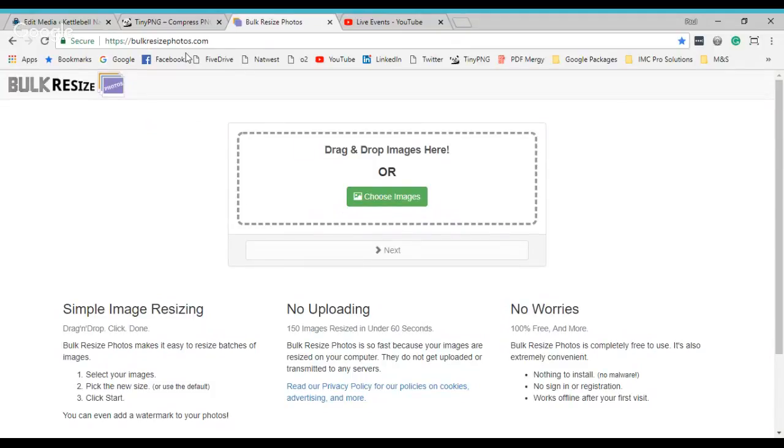Okay, so for bulkresizephotos.com, it's quite a simple interface to use. Obviously this will be the screen that you'll come up with. Both these websites are free of charge as well, by the way. So firstly, we'll just click on to choose images, and then we'll find an image to resize. So let's go for this one.